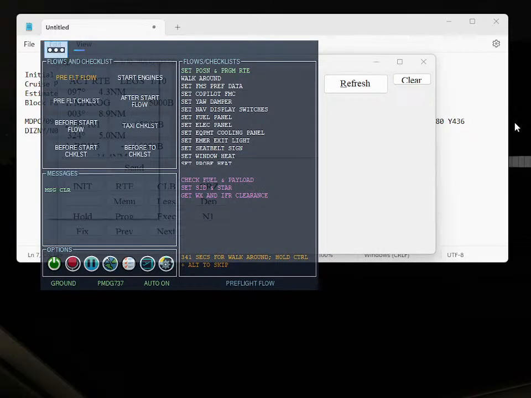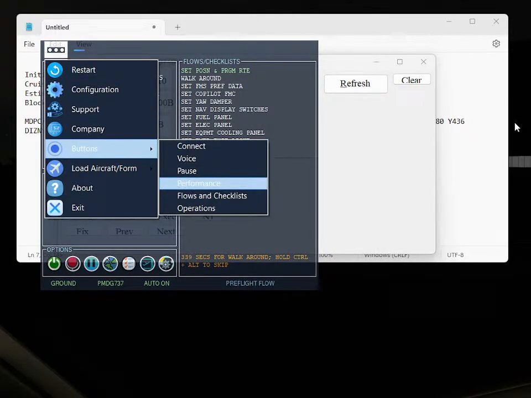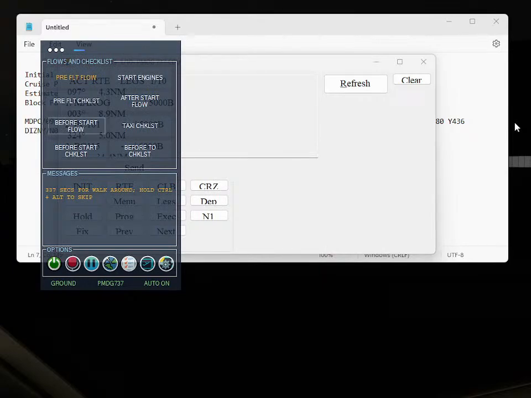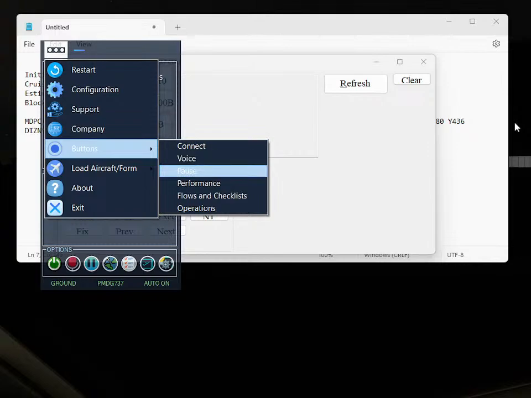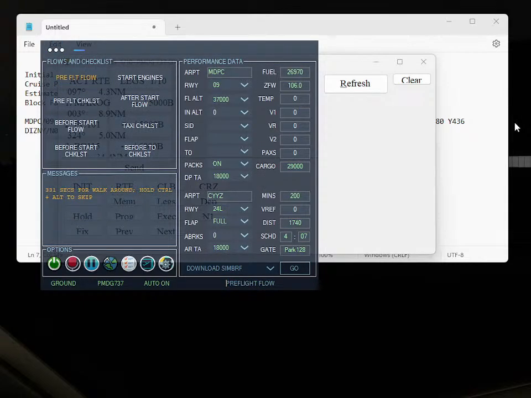Go to our menu here. Restart config, support buttons, connect voice, pause, performance. Flows and checklist grouping: pre-flight flow button, before start, after start flow button, taxi check, before takeoff check. Performance data, combo box edit, 37,000, 30,000, 35,000, 36,000.